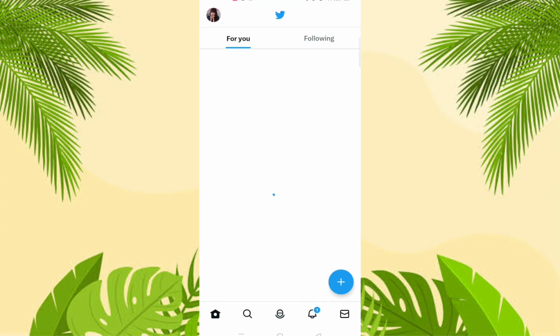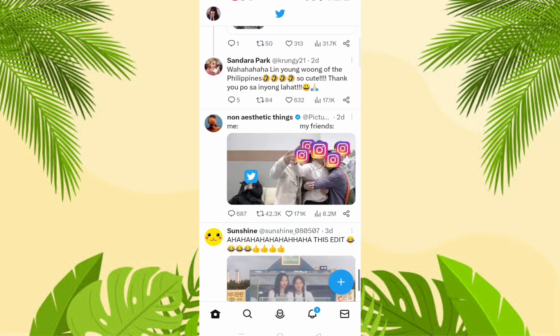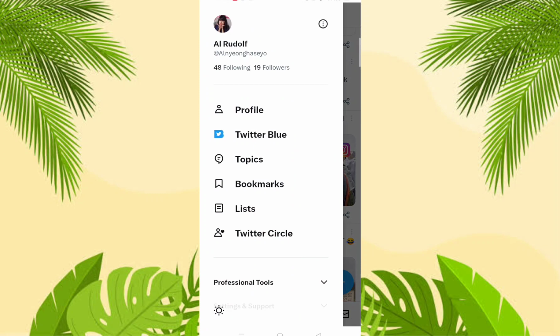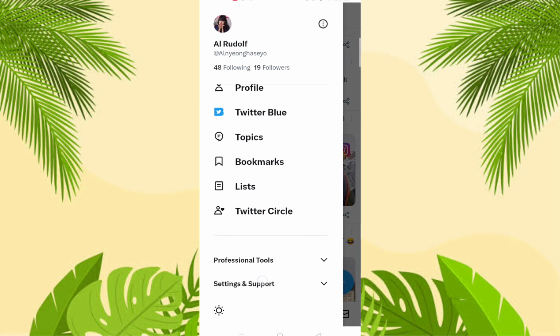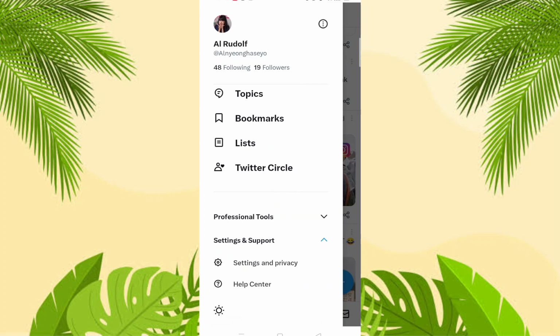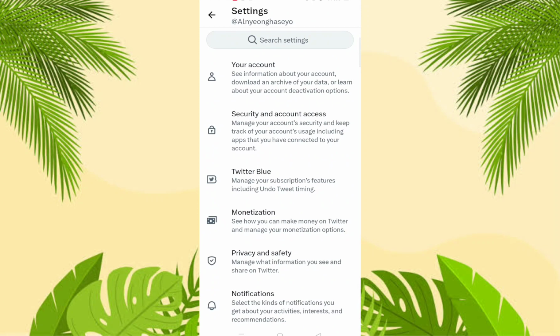So the first step is, of course, go to your Twitter account or your Twitter app, and then what we would do next is go to your profile by clicking on your profile icon at the top. Scroll down, go to settings and support, and there will be a drop option there. Go to settings and privacy.